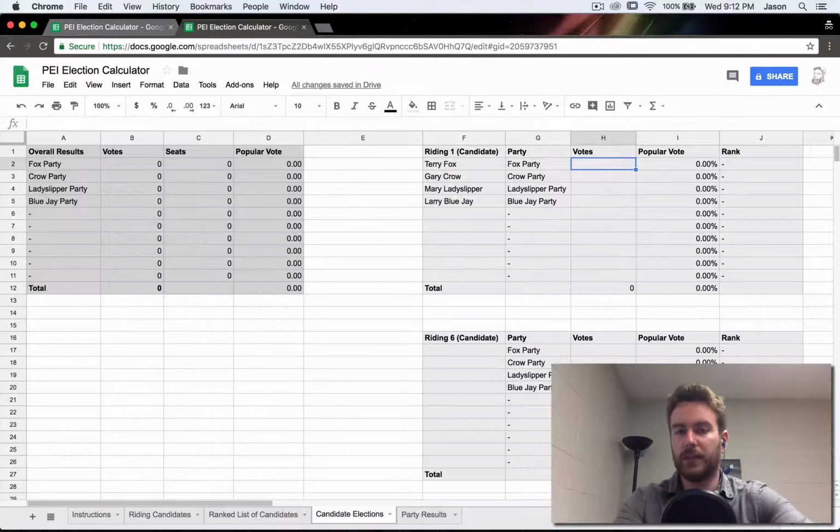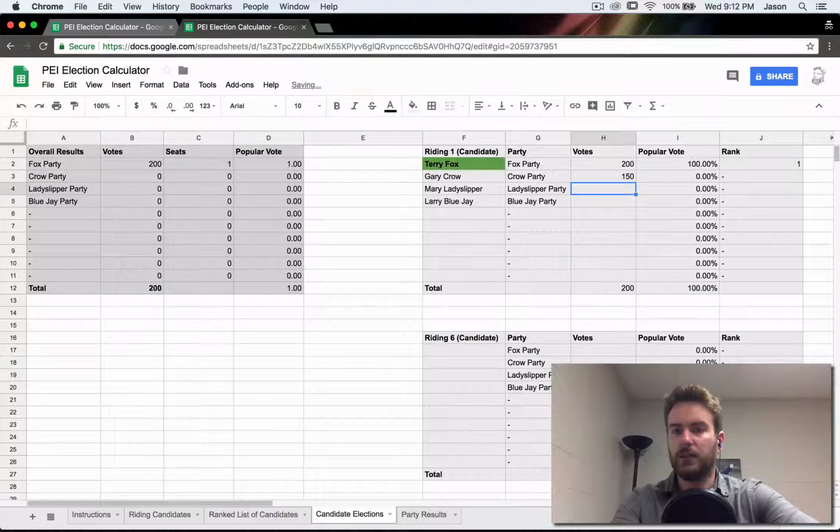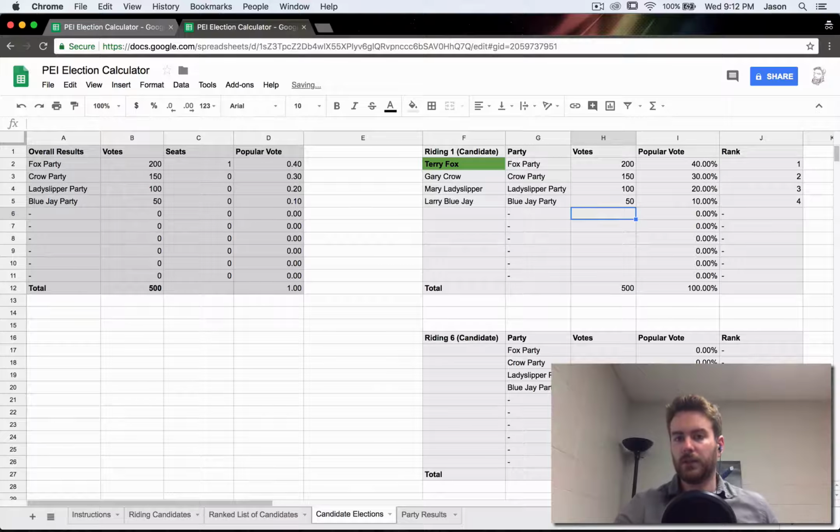So let's say we have something like 200, 150, 150 votes. What we're going to do is get the sum of the number of votes that have gone through. So we've had 500 votes cast in this riding. We're going to see a breakdown of the popular vote. So 40% of the population supported Terry Fox, 30% supported Gary Crow, 20% Mary Lady Slipper, and 10% Larry Blue Jay.